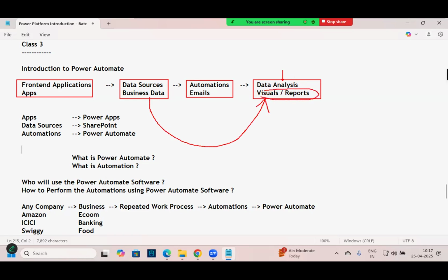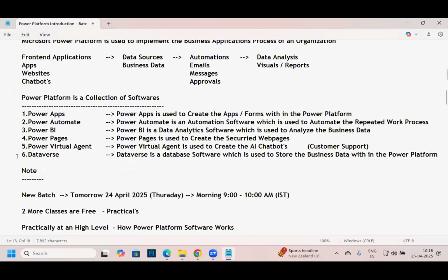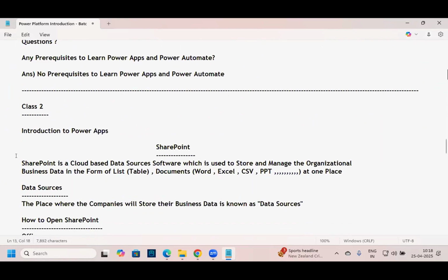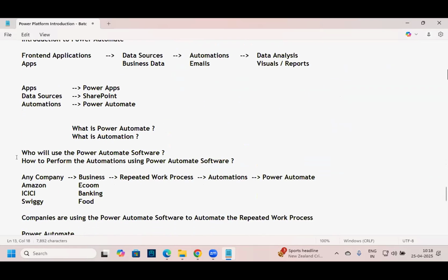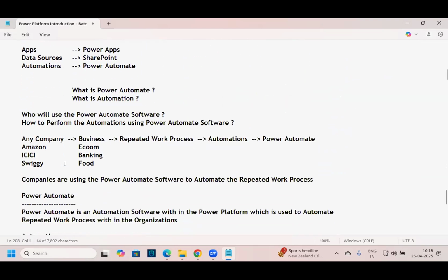Once we show that data in the form of visuals or reports, how the companies analyze that data, we'll discuss in the next class. There is one more class pending, the 4th class, introduction to Power BI. We'll discuss this tomorrow, guys. Tomorrow, Saturday, you have class, as we need to complete the introduction classes by this week. From Monday, we'll start our actual curriculum. So tomorrow we'll discuss the introduction to Power BI and how to perform data analysis.